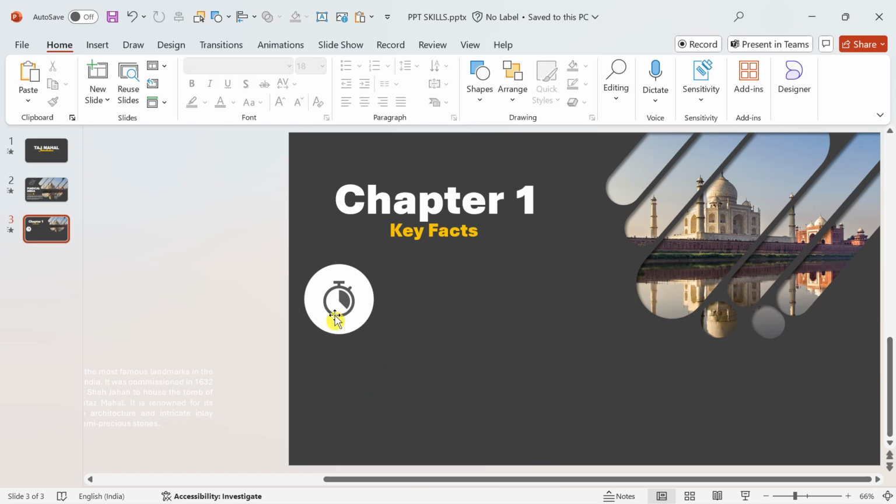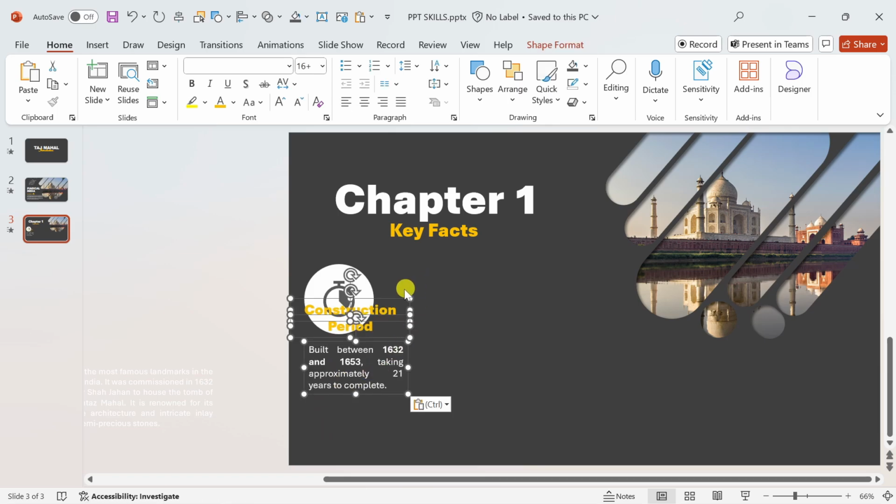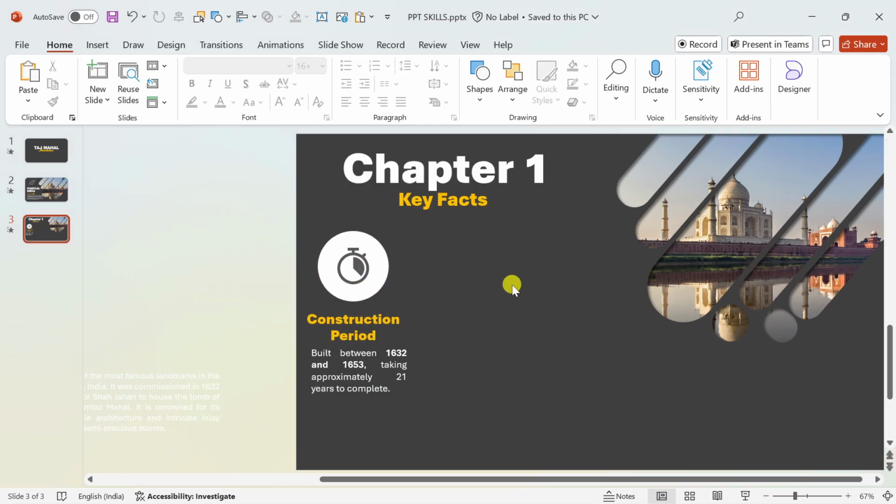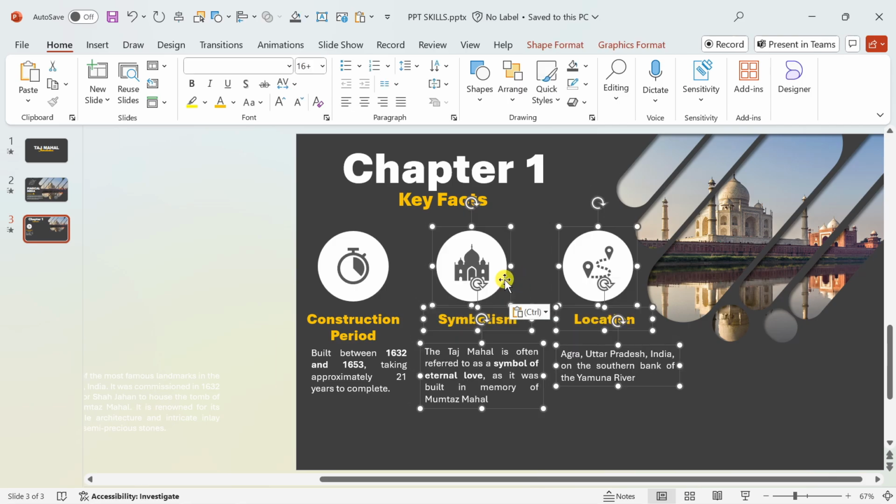Now under this icon filled shape, add a key fact about the Taj Mahal. I am directly pasting the text. In the same way, we can add more facts. To save your time, I am directly pasting 2 more facts. So this way our third slide is ready.